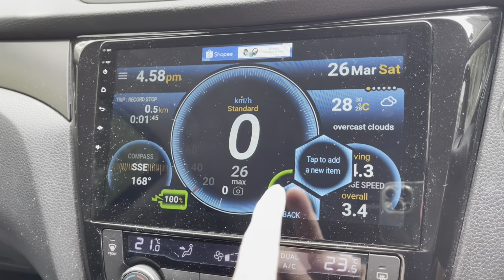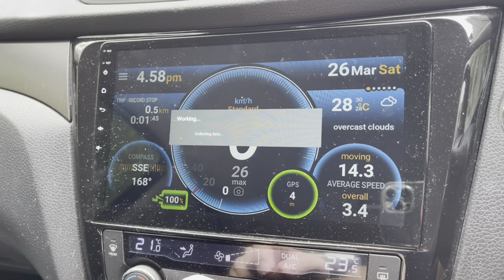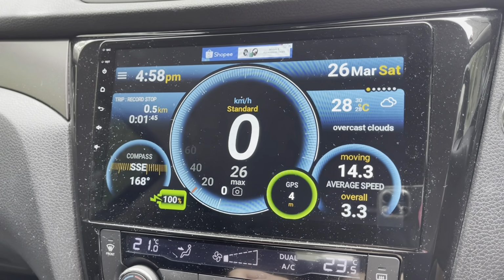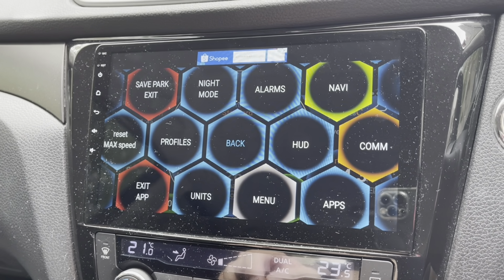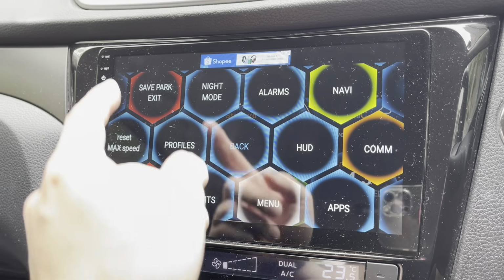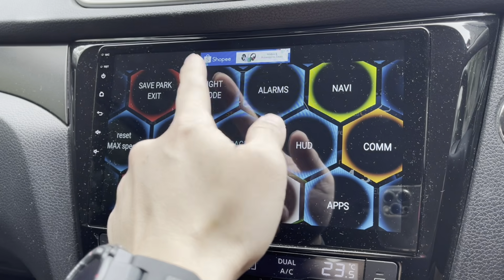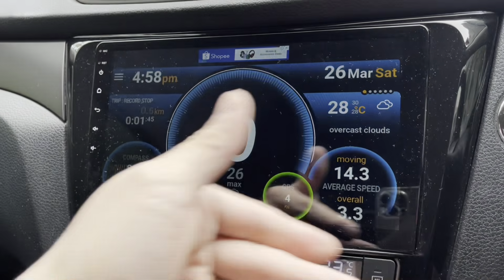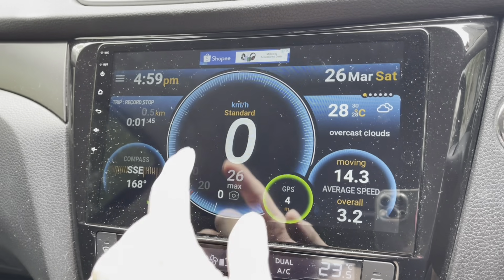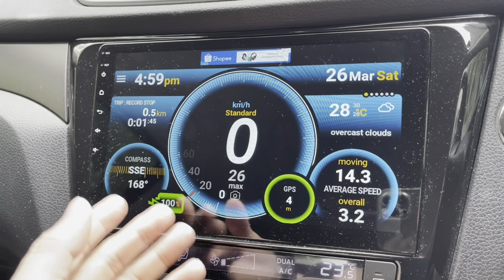Tap to add new item. Okay, what does that mean? Working, well, I'm not gonna mess with that. In the meter, oh, pressing the meter gives you a lot of things to do, yeah. You can save and park, night mode is darker, yeah. I think, oops, I just want to go for day mode. It's brighter that way.